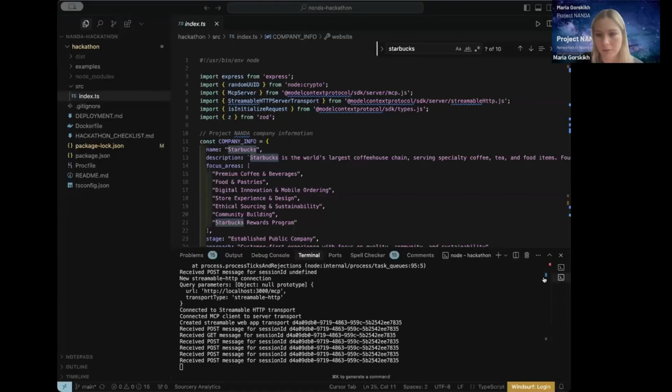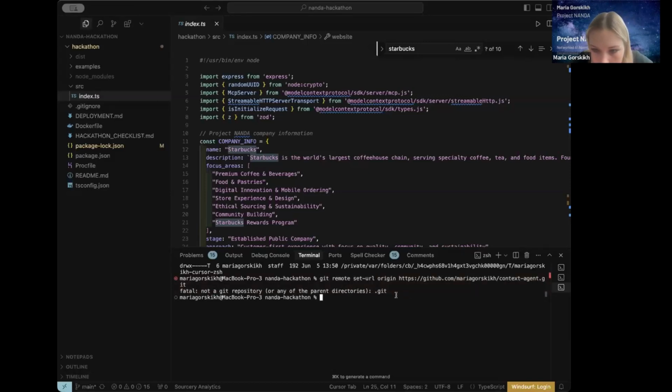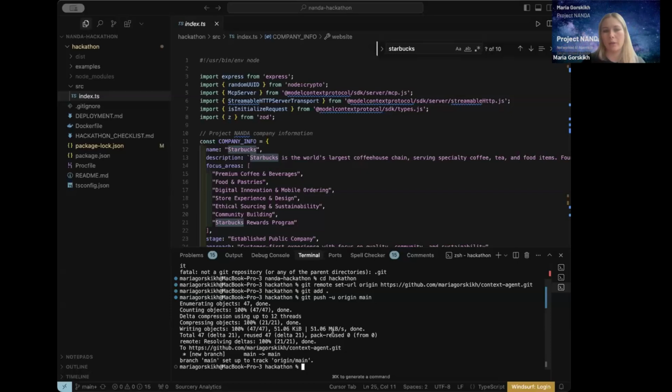just push this code to your GitHub. So for example, when you do this, let's have a new terminal here. And then you do git remote set-url origin, and this is my new URL that I just created. It's called context agent. Okay, so now I set my origin. Now I do just git add, should be fine. And then finally git push origin main. And yep, so now my local code is on my new GitHub repo.